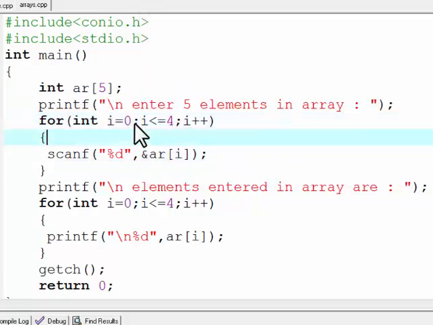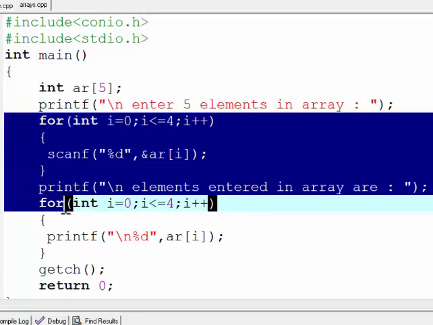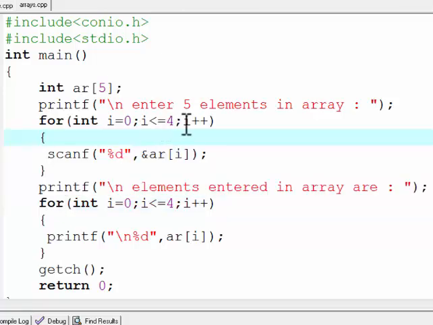After this message, you have to start a loop. For int I is equal to 0, I less than equal to 4. The loop is starting from 0 because index numbers start from 0, and we have to go till size minus 1. In this case size is 5, so the loop will execute till I is less than equal to 4, because we have to execute the loop till size minus 1, and I plus plus.